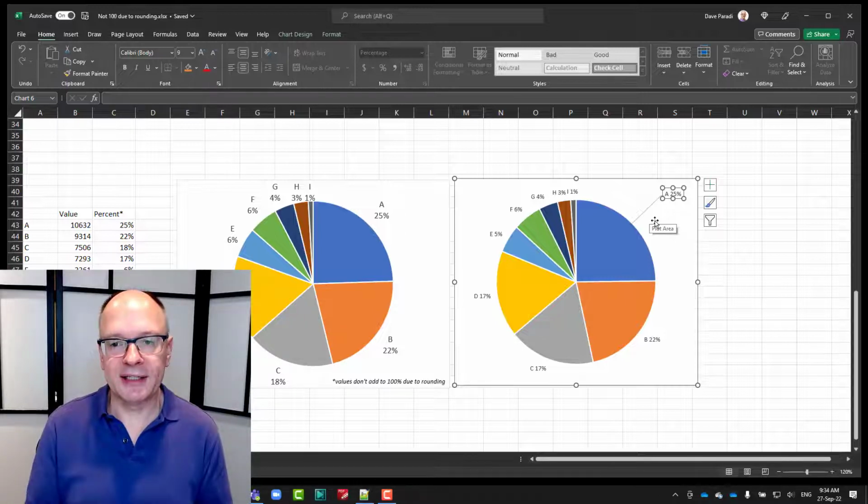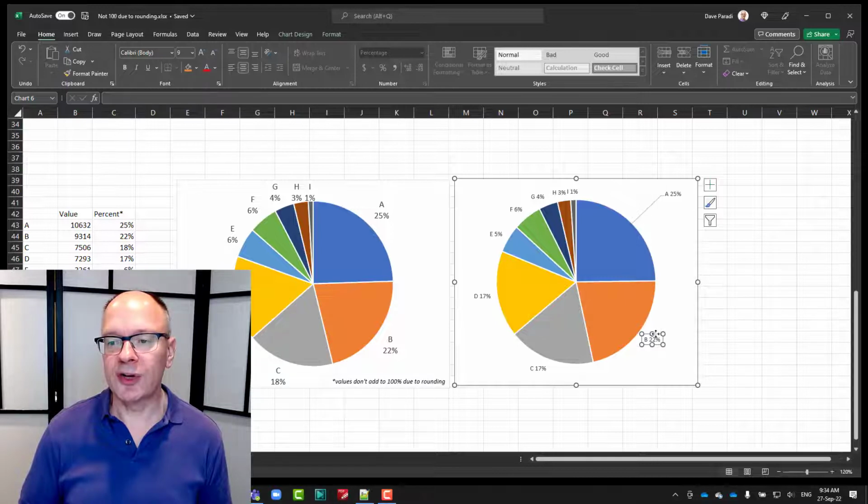Obviously, I've anonymized it by just using A through I, so you don't know what these values represented. But in your case, you're going to have longer text. You want to make sure it's in the correct order. So now I'm going to select each of these, and I'm going to bring them up to that particular spot.